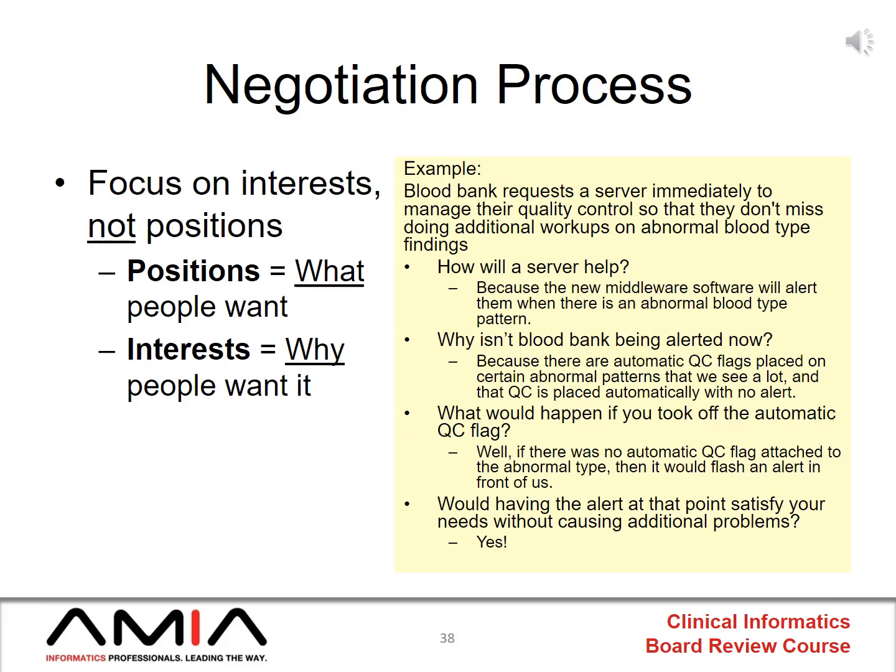In this example, a blood bank requested the implementation of a server immediately to help them manage their quality control, and the reason stated was because they were missing doing additional workups on abnormal or unexpected blood type findings. By asking the series of why and how and what questions below, a different outcome was achieved, which was faster, cheaper, and more reliable, to the satisfaction of both the blood bank and the laboratory information system team.